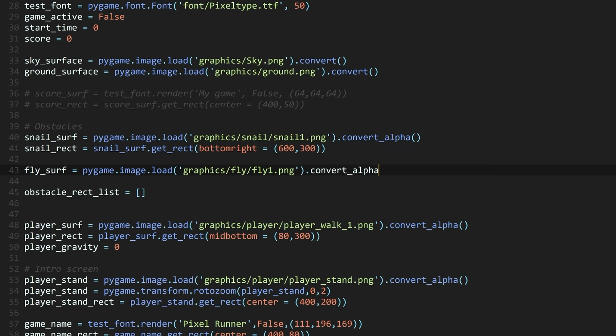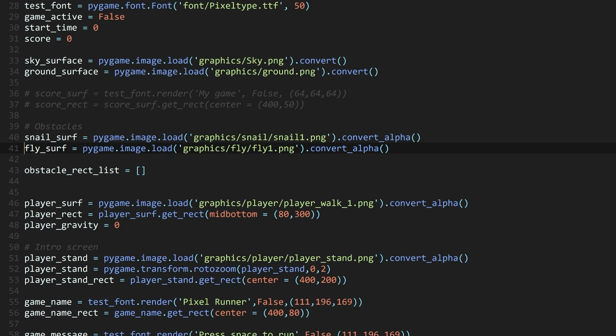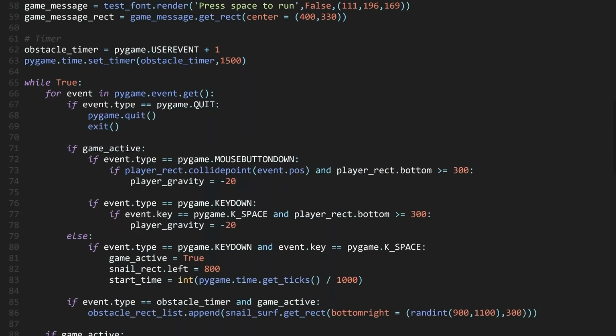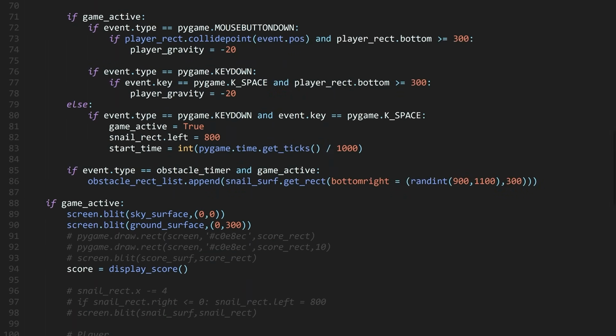But next up, I need convert alpha, and that is all we needed. Oh, and actually I just realized this snail rectangle we don't need anymore. So, all right, now we have our fly surface. And now we have to add this to our obstacle rect list. So right now, we always add the fly towards this.